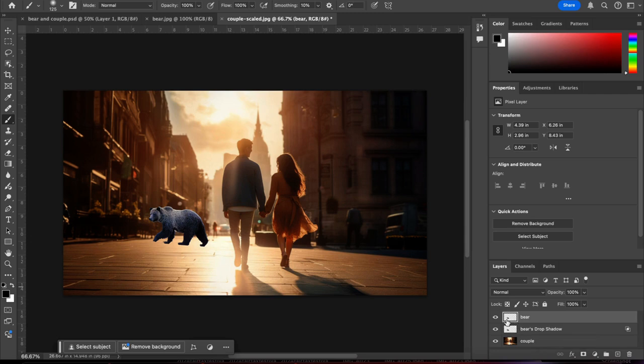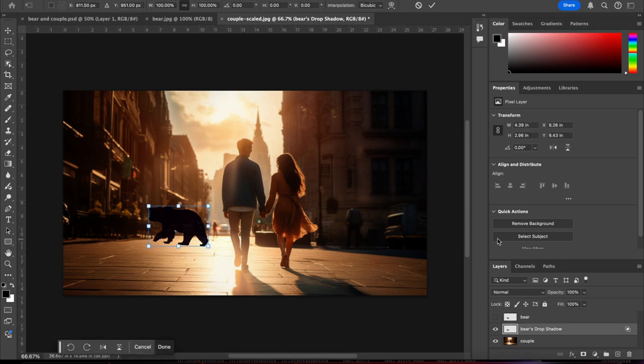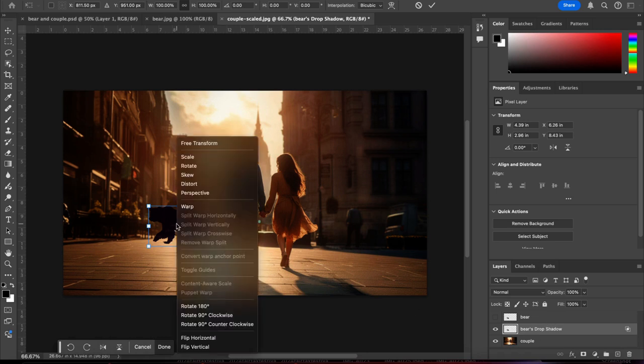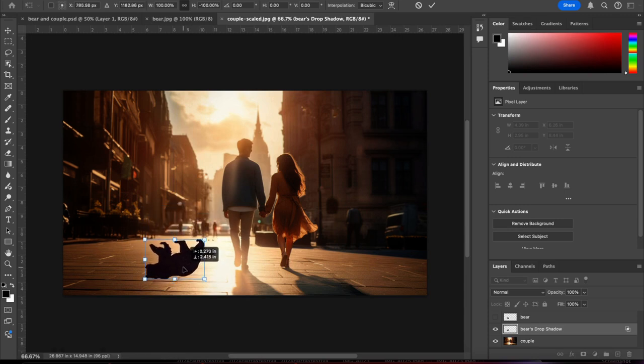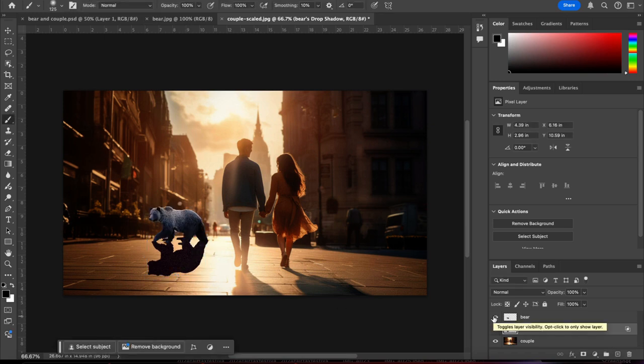For a moment, what I'd like to do is click on the eyeball next to the bear layer and hide it. And now we can see the drop shadow a little more easily. First thing we're going to do is, once again, some resizing. So on the bear's drop shadow layer, do a Control or Command T, right click on that selection and go to flip vertical. And I'm just going to drag the shadow down a little bit and then turn on the bear layer.